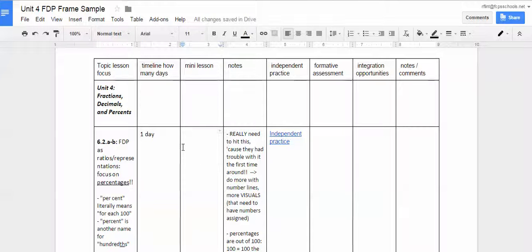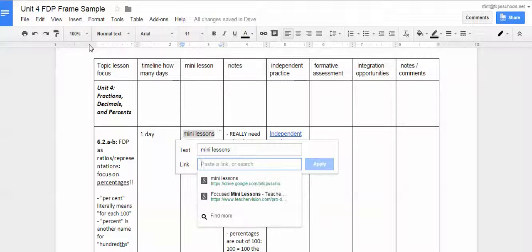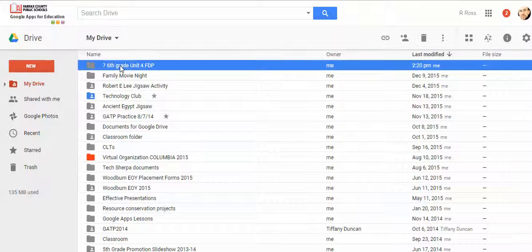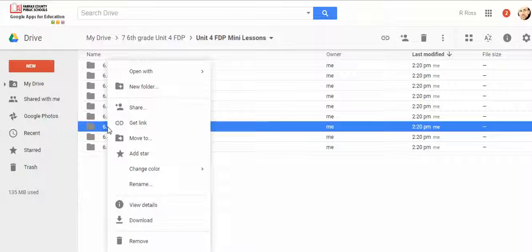Back to the frame we go on the Google Doc. I am going to type in what I want my link to say. I'm just going to type in mini lessons. Now this is where I'm going to make a link. I'm going to highlight that part, insert link. Actually, back up, sorry. Before I insert the link, I have to get the link. So I'm going to go to my Google Drive, and I'm going to find the mini lessons for this standard, 6.2 AB. Okay, and I'm going to link to this folder.